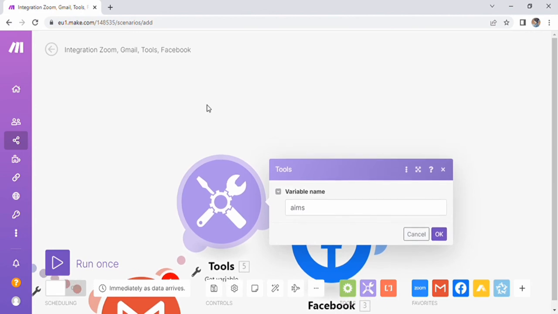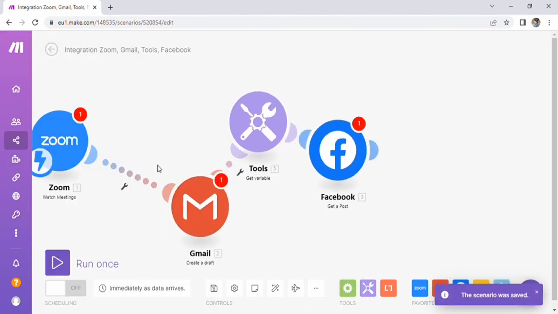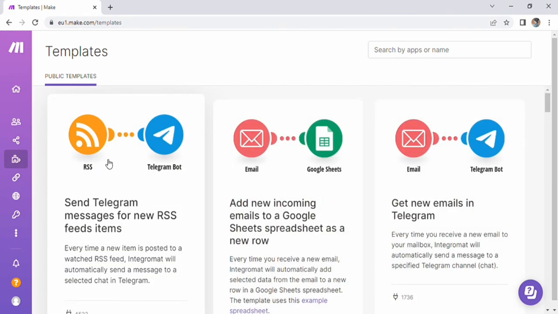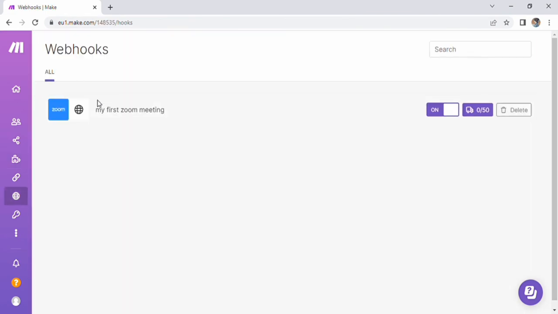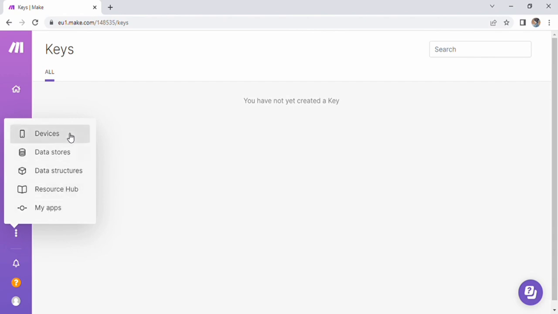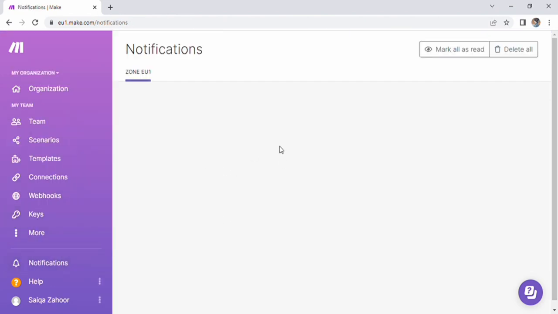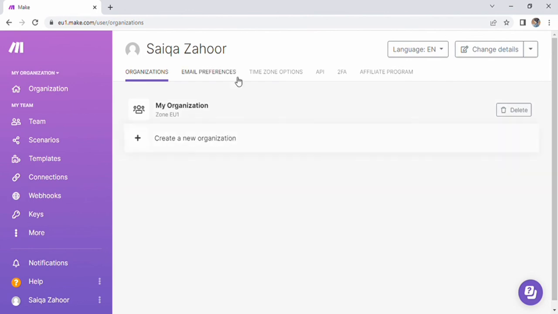A template option will now be available on the left side. Any open template is available for selection. We can connect as well. Choose webhook from the menu. We can change or delete the webhook that is already displayed there. We also have the keys option. More may have a list similar to a device where we may add additional devices using the device option. The options for notifications, help, and profiles are displayed below.